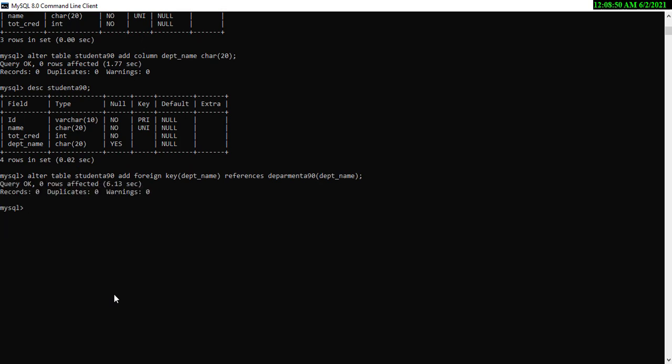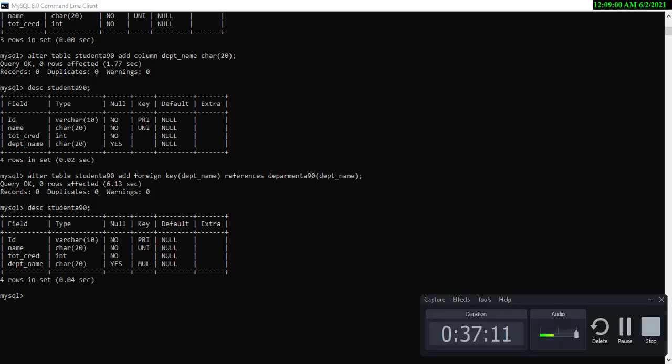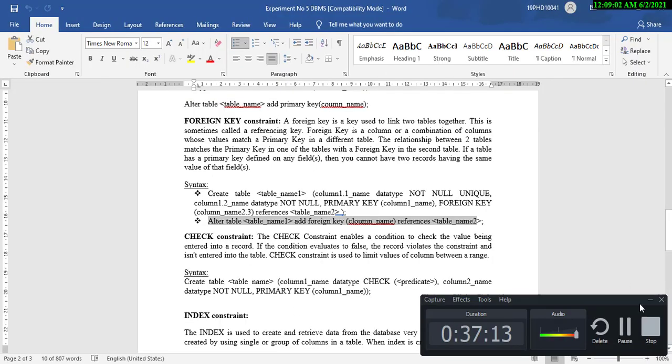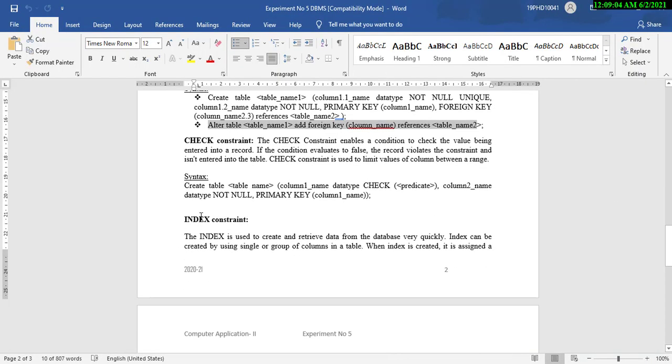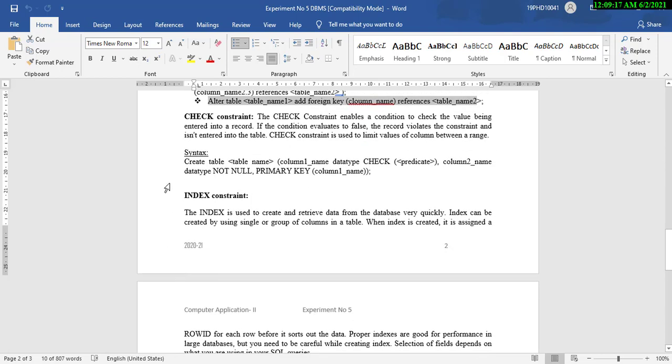So now it is saying query okay, 0 rows affected. Let us try to describe this once again. Now it has established the relationship, right? Now we are going to see the next constraint, that is check constraint. The check constraint checks whether that particular predicate is satisfied or not. Usually it is not implemented.